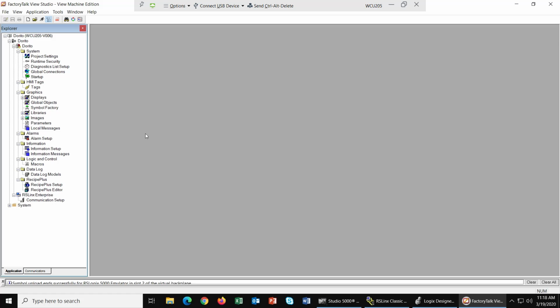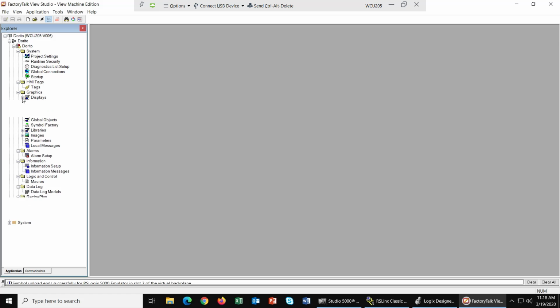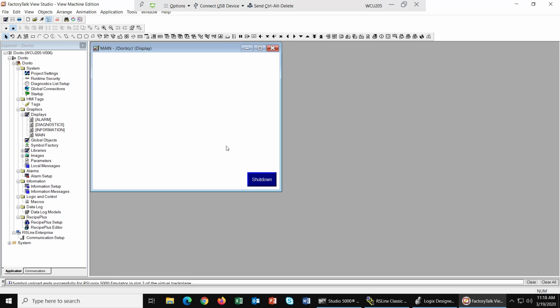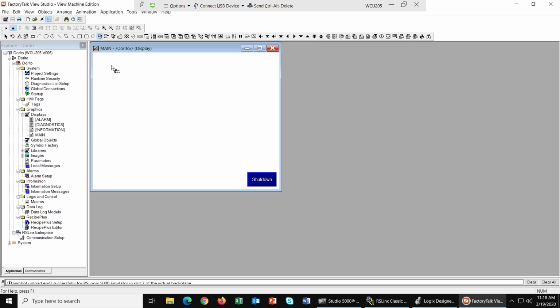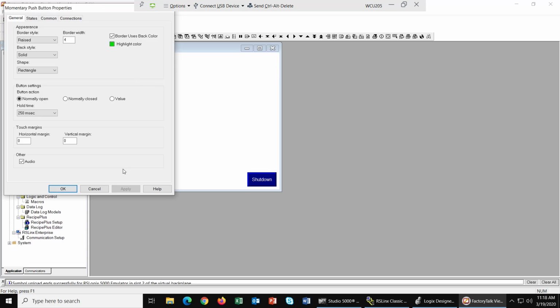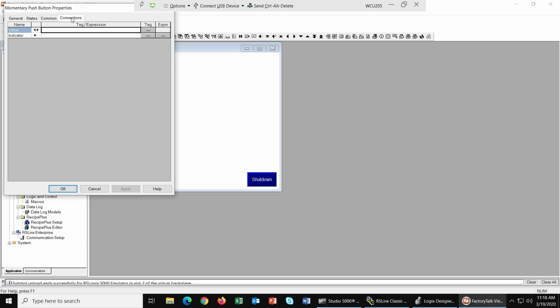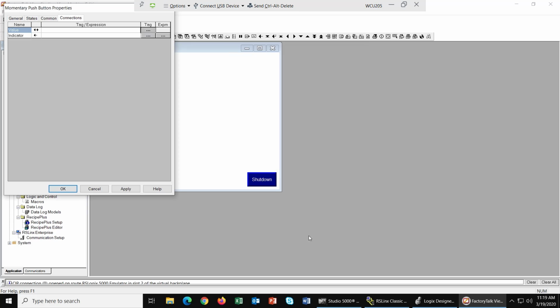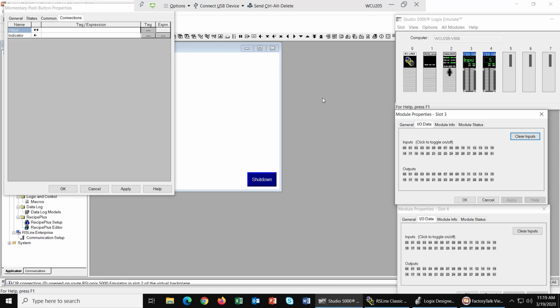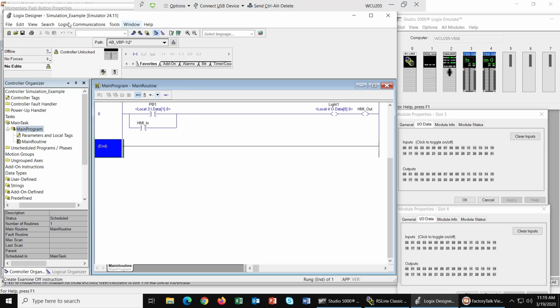So now let's just test it. We'll make a quick display right here, and we're going to go to our main and put in a couple objects. Let's put in a momentary push button right here. Okay, and let's go to connections on that, and the tag would be, let's see if we got this going. Hang on, let me just check one second. I need to come back down to Studio 5000 and be sure that I am online. So yep, you do have to be online there.